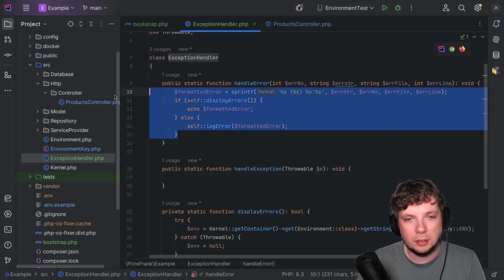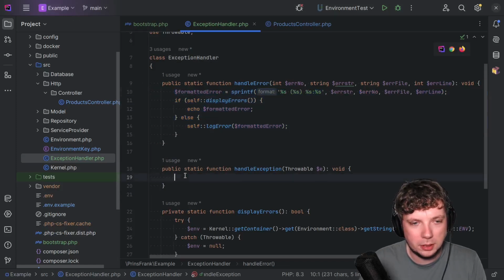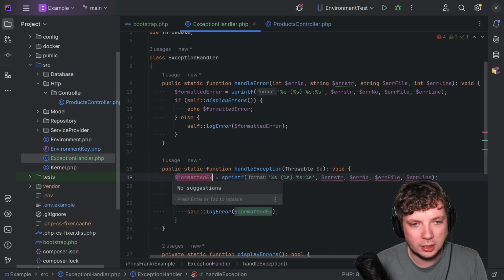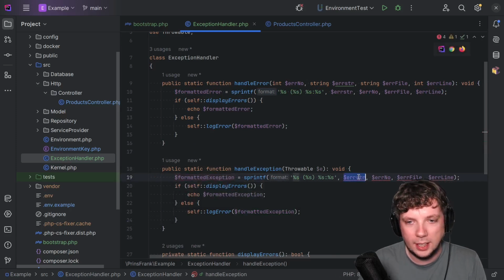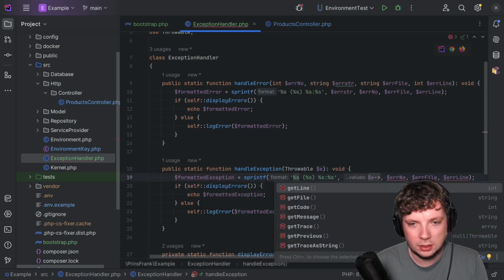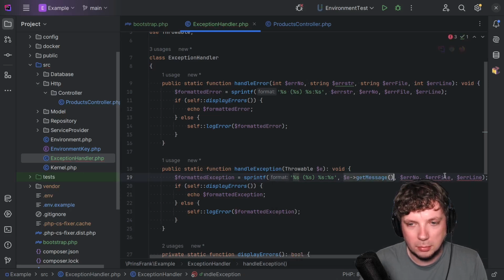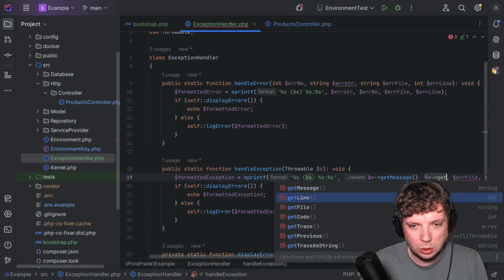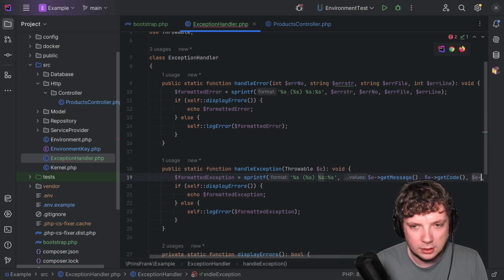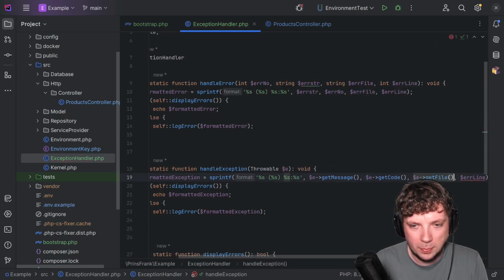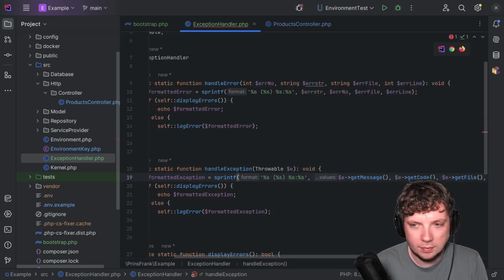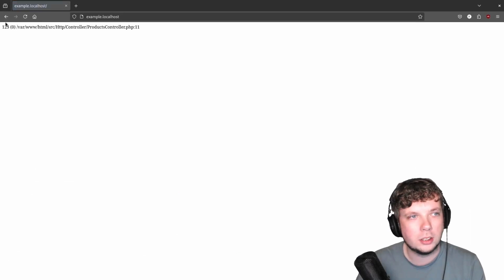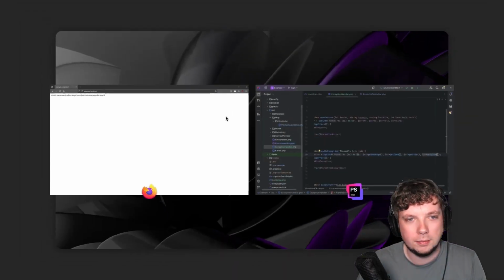And now we can do the same with the handle exception. So we copy this piece of code. And instead of a formatted error, this is a formatted exception. And we need to pass these. We have a get message, get code, get file, get line. And if we now go to our browser, we actually get the formatted exception here.